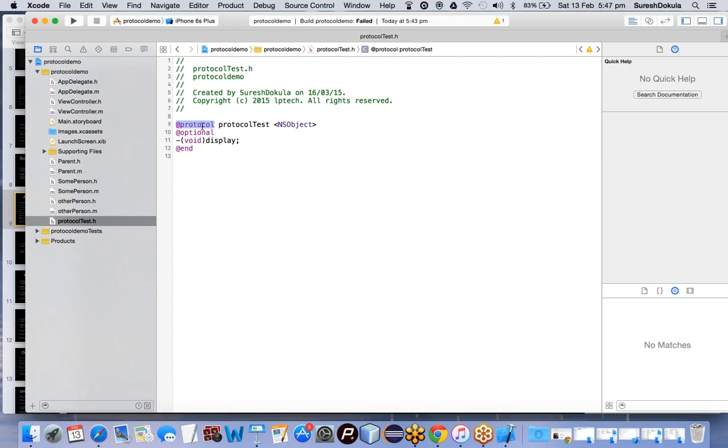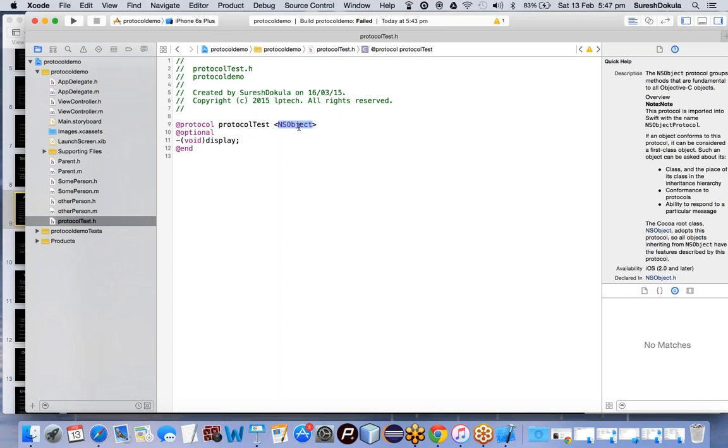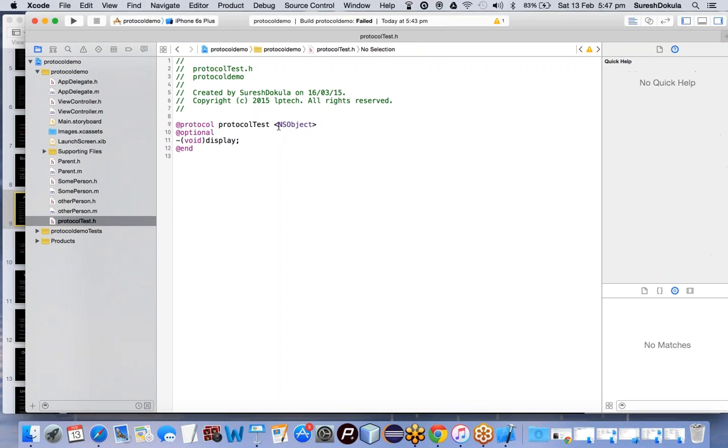The protocol syntax, as I explained, is the keyword protocol followed by the protocol name, inheriting the super protocol. The protocols are always denoted in between the angle brackets. There are two kinds of methods in a protocol, one optional and one required. If a method is declared under the optional directive, then the method is optional. It means if any class inherits this protocol, it is optional for that class whether to implement it or not. There is no mandate to implement the method which is defined in the protocol.